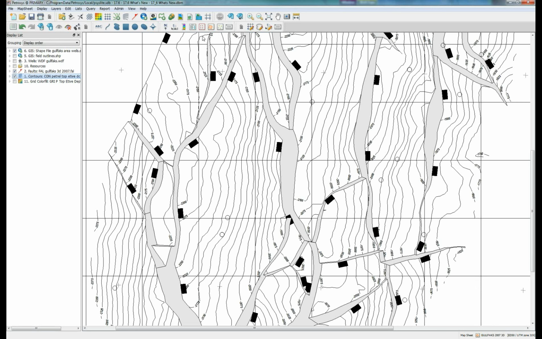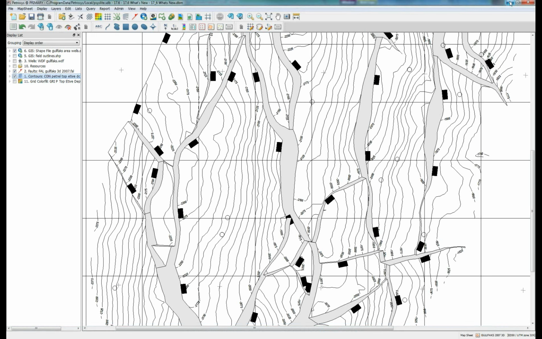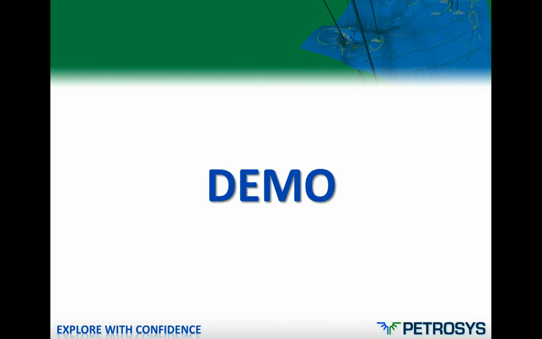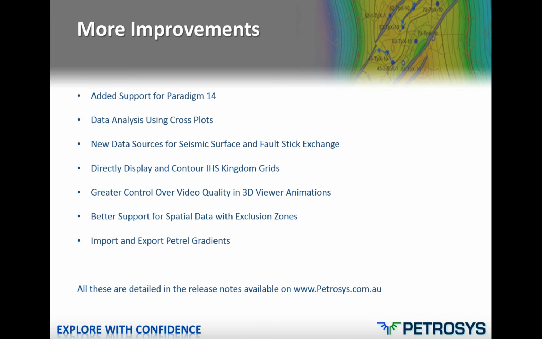Now, that is the end of the demo part of this webinar. And we're just going to go back into the presentation just to recap a final few things and just to mention some more improvements that have been made in Petrosys. So as you can see here, we now have added support for Paradigm 14. We have some data analysis using crossplots.